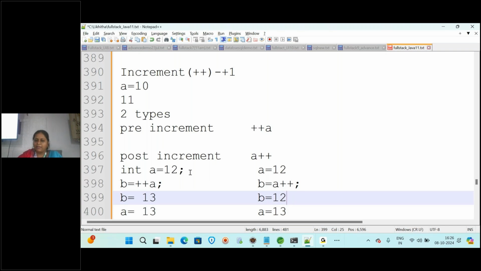So this is the pre-increment and this is the post-increment. Online students, is it clear everyone? Okay. Those who don't know, please note this down. I'll be back in 1 minute. Just note down the pre and post increments.